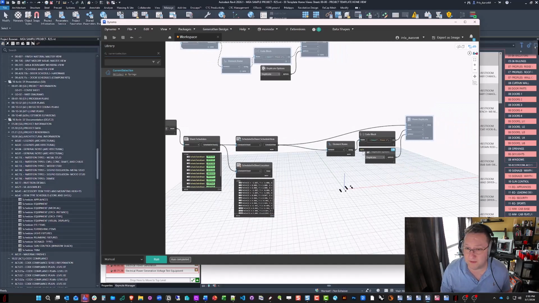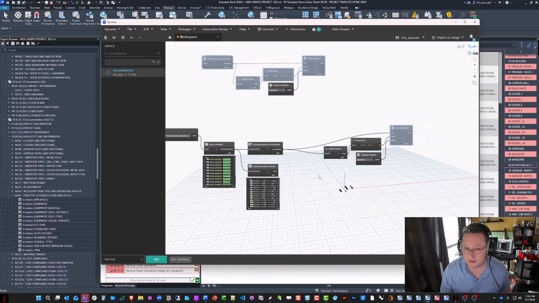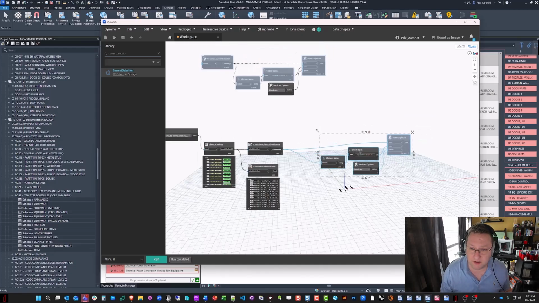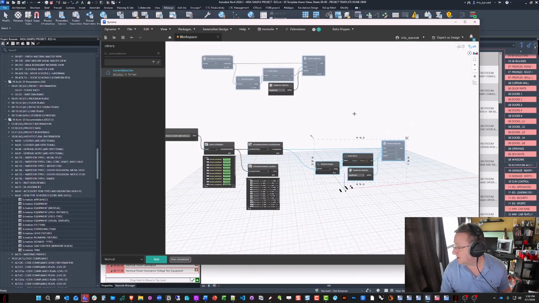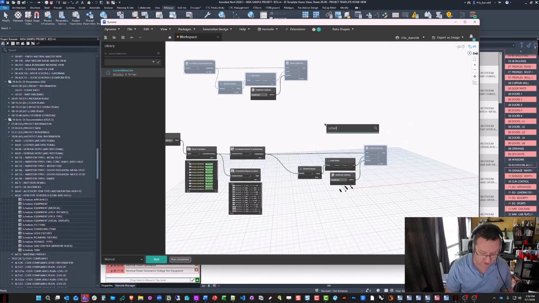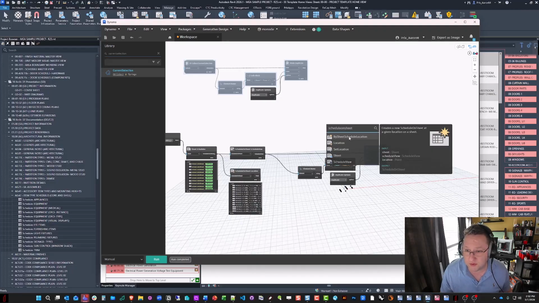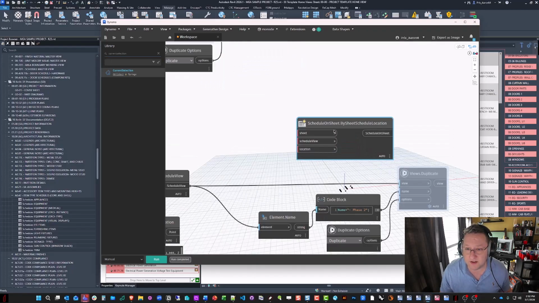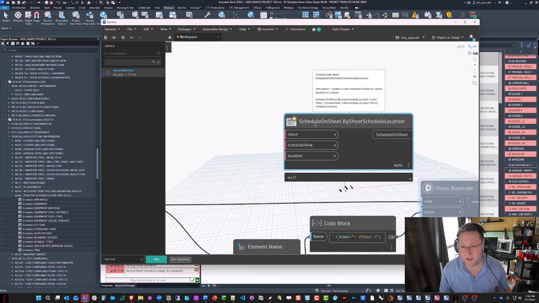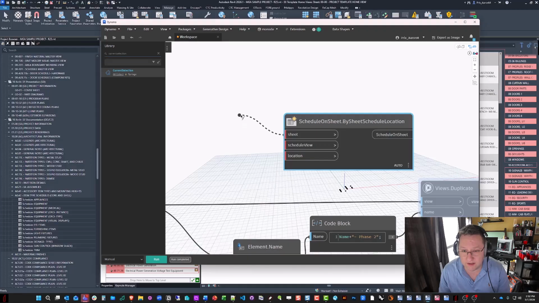Now, the other thing that you can do is, if we just slide all this down here, we can also say that we want to create a schedule on sheet, which basically means I want to put new schedules on a sheet. So we want to make a schedule on sheet or a schedule viewport, and in order to do that it's going to ask us to give it a sheet, the new views that we want to put on, and the location where we want them to go.